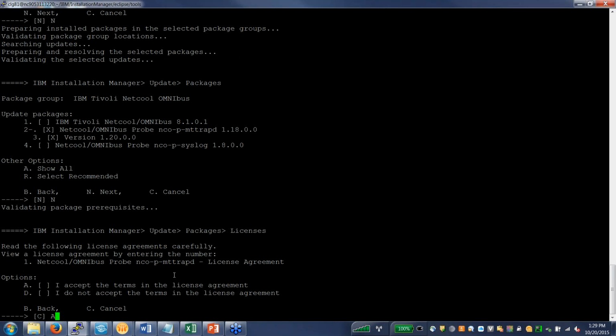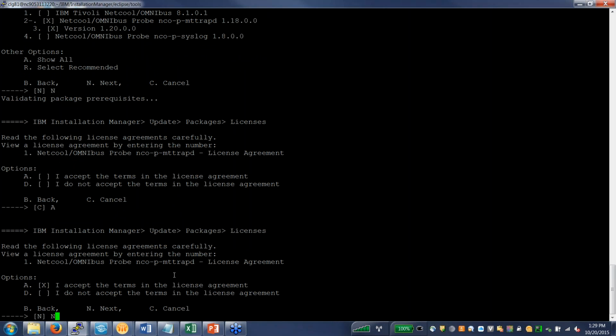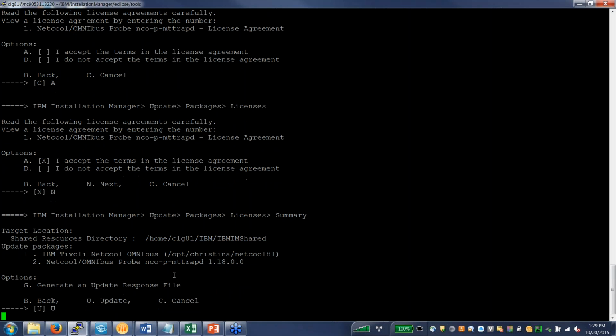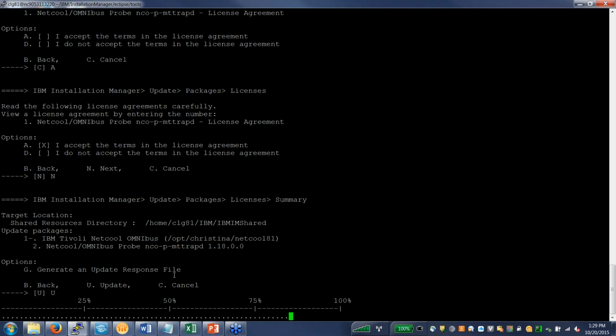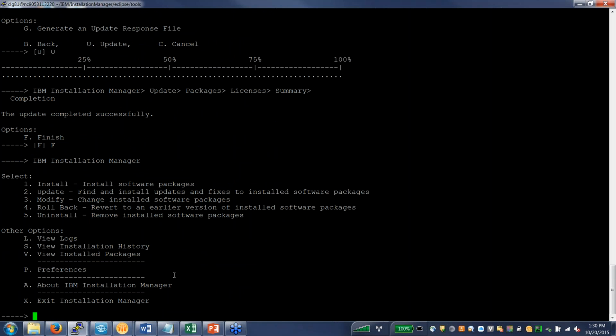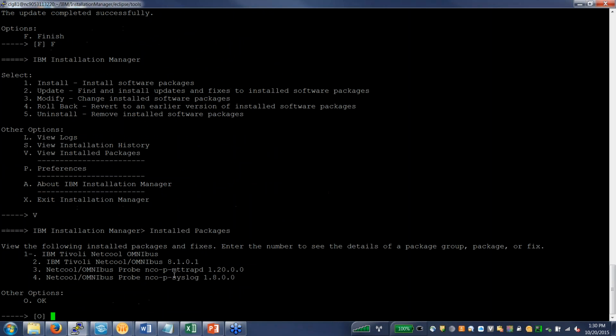I choose A to accept the terms of the license agreement, and then Next. And then I choose U for update. And it says the update completed successfully. And now again, I can choose V to view my installed packages. And this now shows that I have the MT-Trap-D probe version. It says 1.20.0.0, but that is really version 20 is installed. You can always ignore that one dot at the beginning.